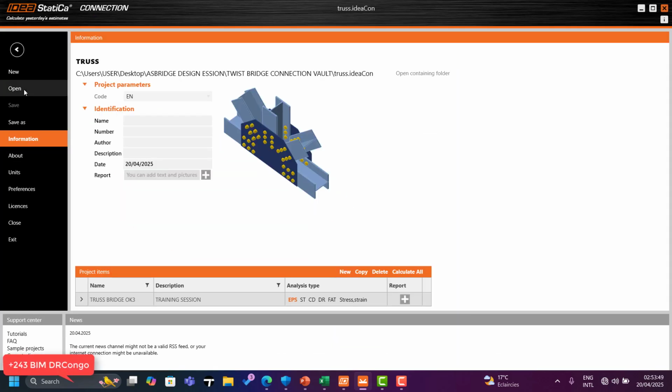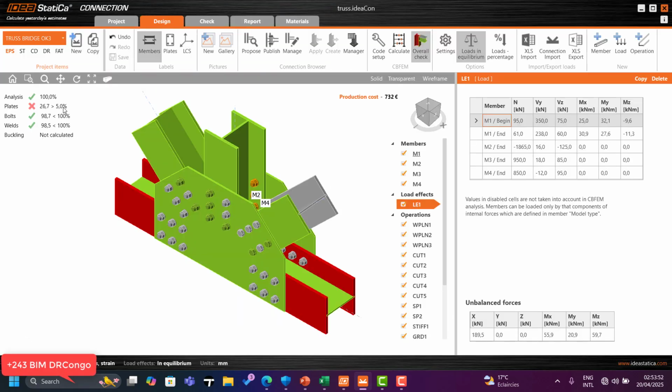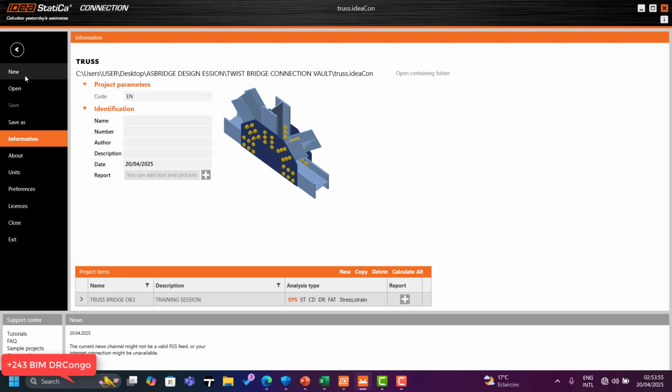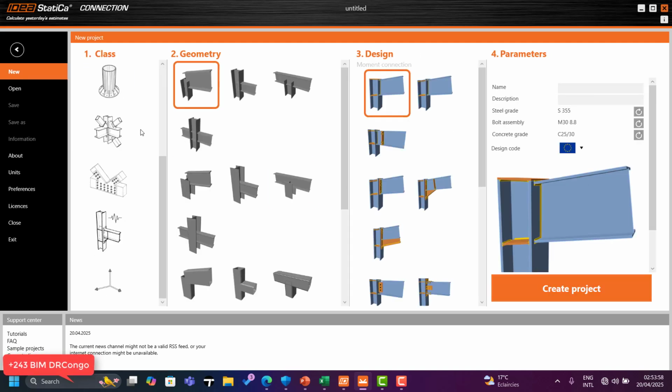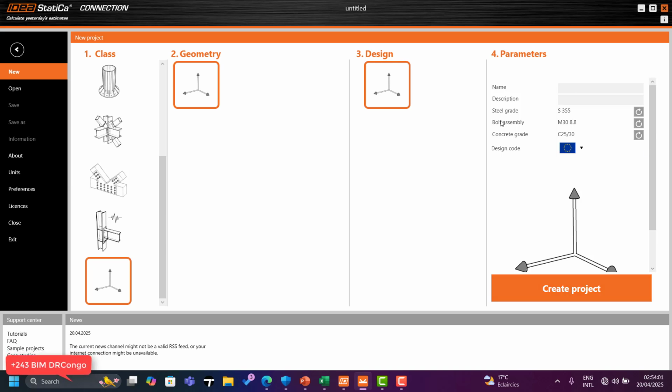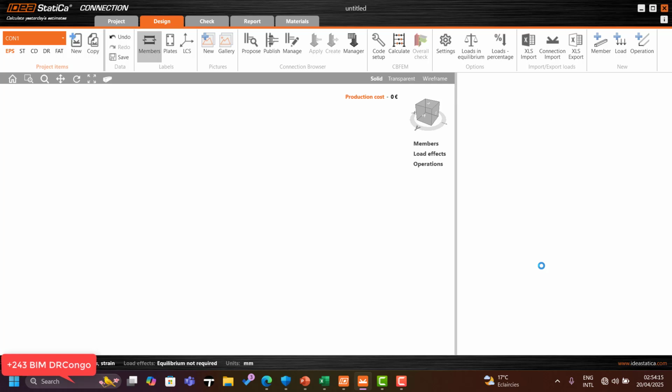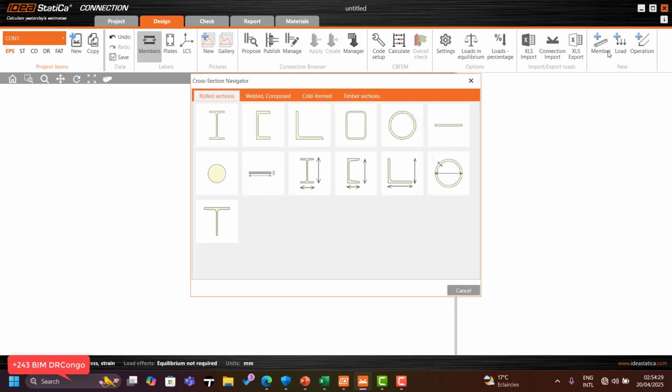I'll go ahead here and add the project. It's not important for me for now, so I can just open a new one and create a blank project. I have the bolt assembly M30 with class 8.8, the steel grades and the concrete grade. We will not use the concrete grade, it's just working with steel elements. So I have a blank space, I have the user interface of IDEA StatiCa, and you can see it's very blank. So I will start by creating a member.